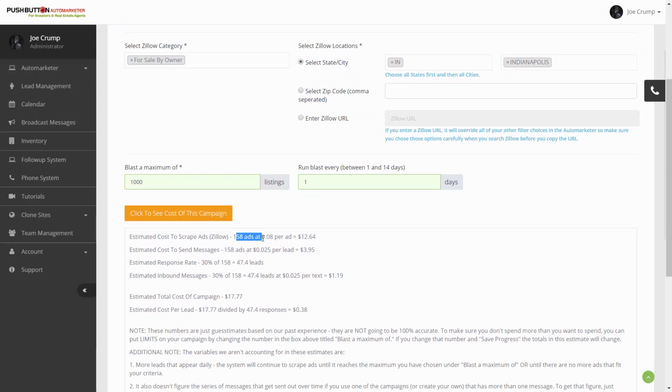And it looks like there's 150 ads under this criteria right now. If I go to Zillow, and if you pay 8 cents per ad for that, it's going to cost you $12.64. And that's going to come out of your $20 credit, by the way. And if you spend more than your $20 credit, then it's going to charge your card in $20 increments as you need more money. And by the way, if you want to add your card, you just go here to Settings and add your credit card to your account if you haven't already done that.